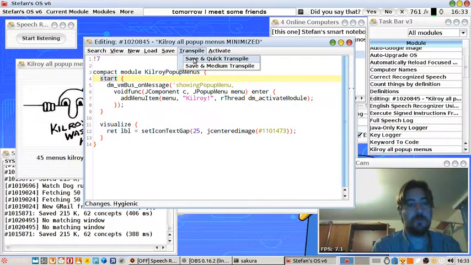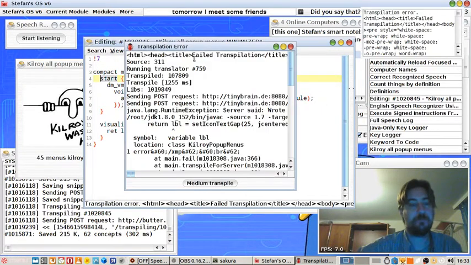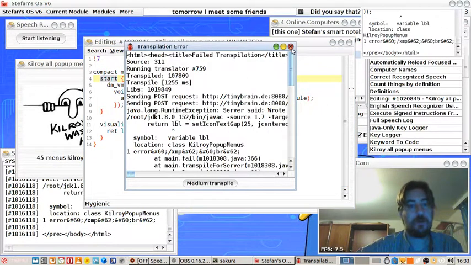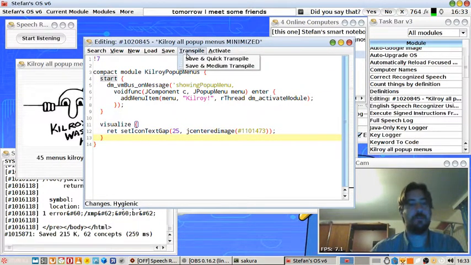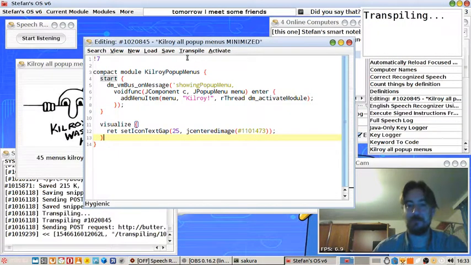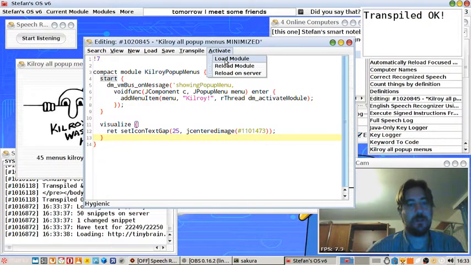So we compile this, or transpile, or whatever. And we did something wrong. Oh yeah, I did not completely change this. This is the minimized version of the same problem. Program, because a program solves a problem. Transpile OK. And we can load this module.